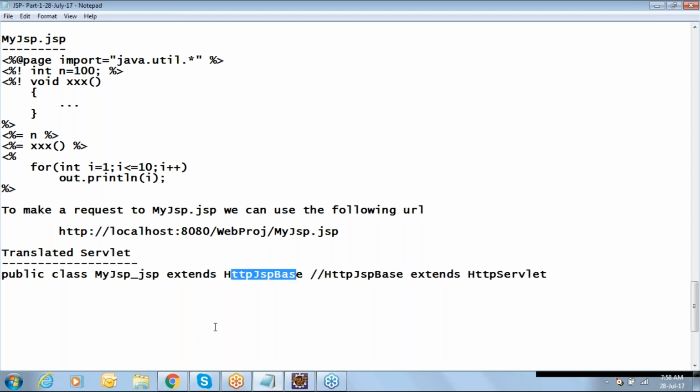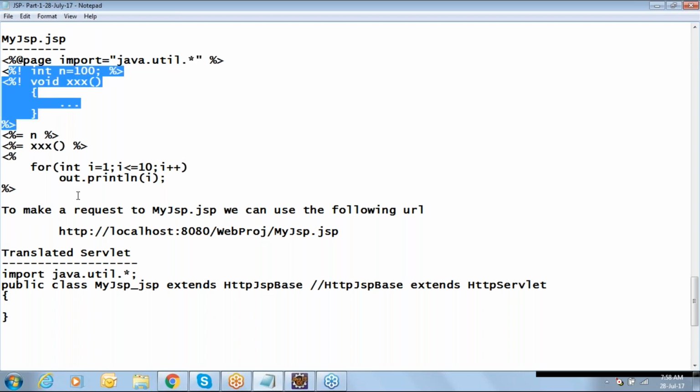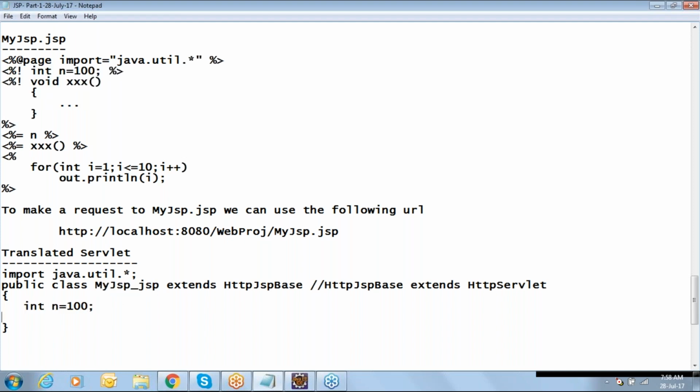Okay, next step. In our code, we have used the page directive import. So what will happen to that code? It will be written like this. Got it? It will import the package. Then we have done the declaration part and the method definition using the declaration tag. The declaration code goes into the class, so it becomes a data member and the method gets inserted here. So the code goes inside the class.